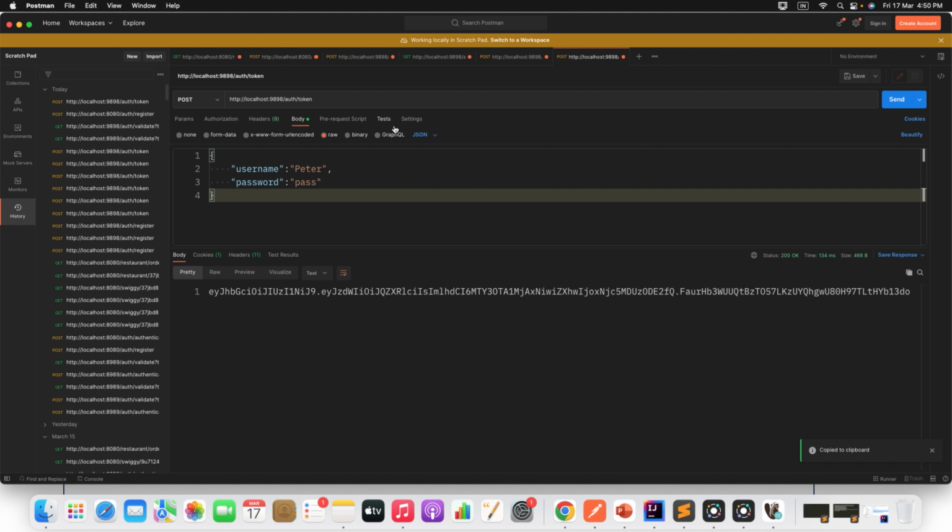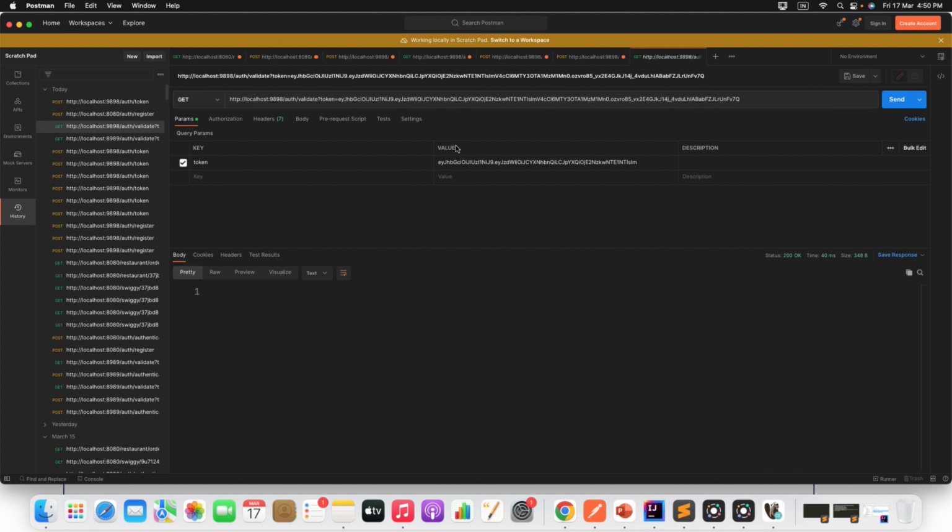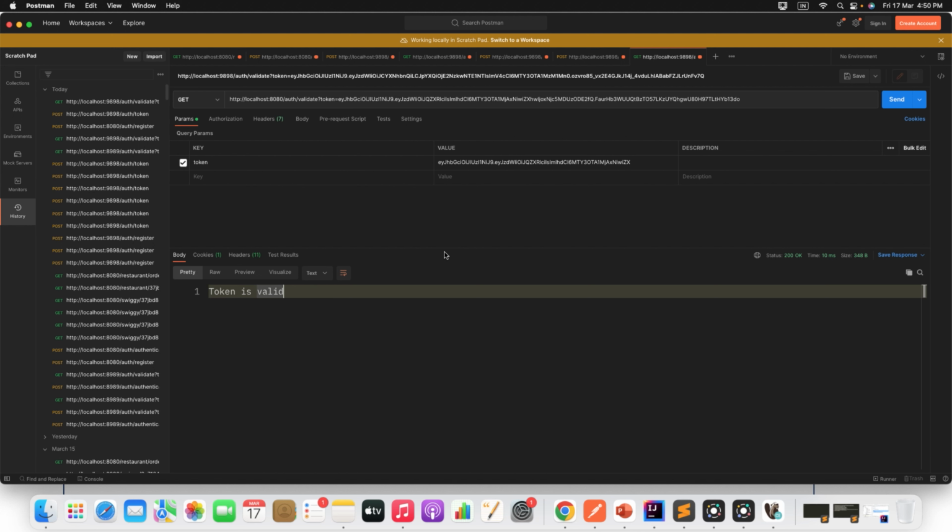Now I want to validate that token. Simply go here and just paste your token. Send the request. This is wrong because I am hitting the 9898. I need to hit 8080. Okay, that is how I am communicating through the API gateway to the corresponding microservice. Fine. So the token is valid.